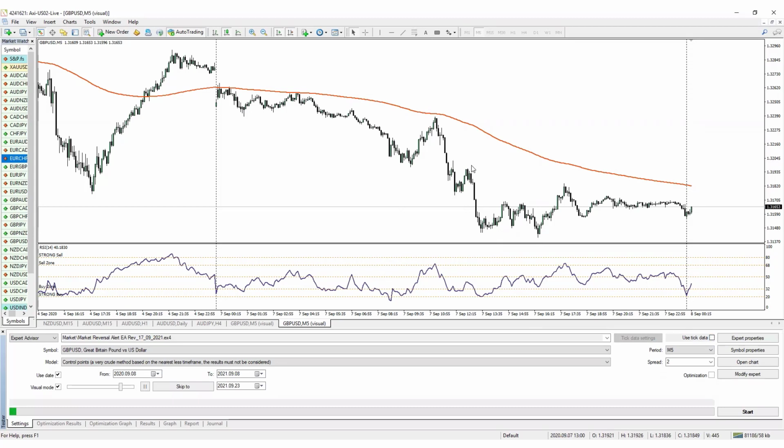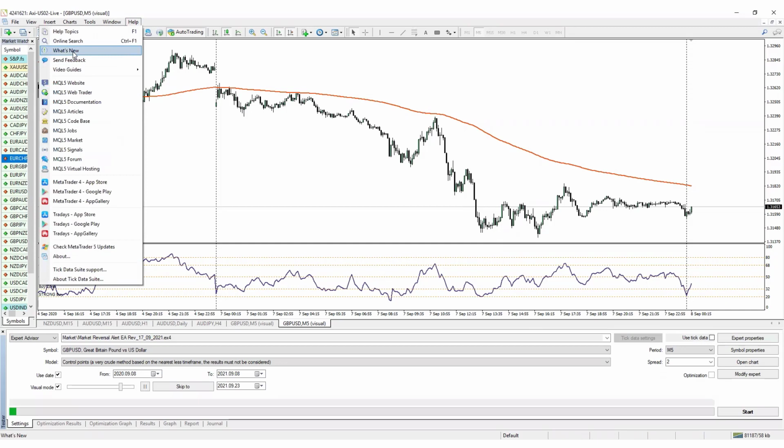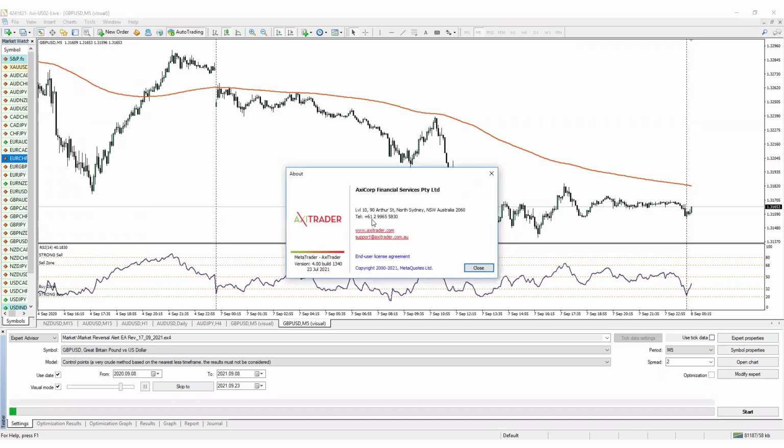What version of MT4 do I run? No idea. Whatever the latest one is. Build 1340. Latest one, as far as I know, 1340.